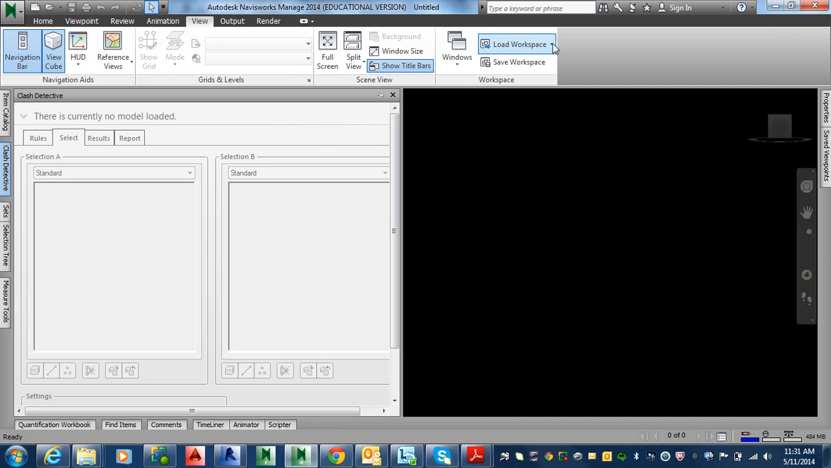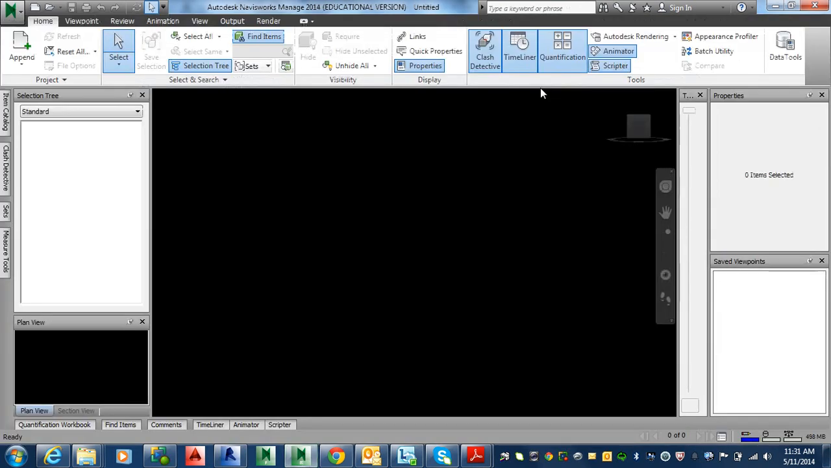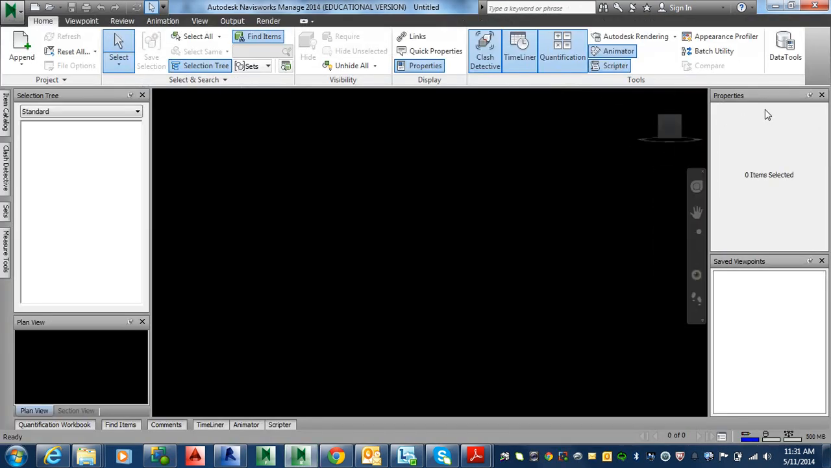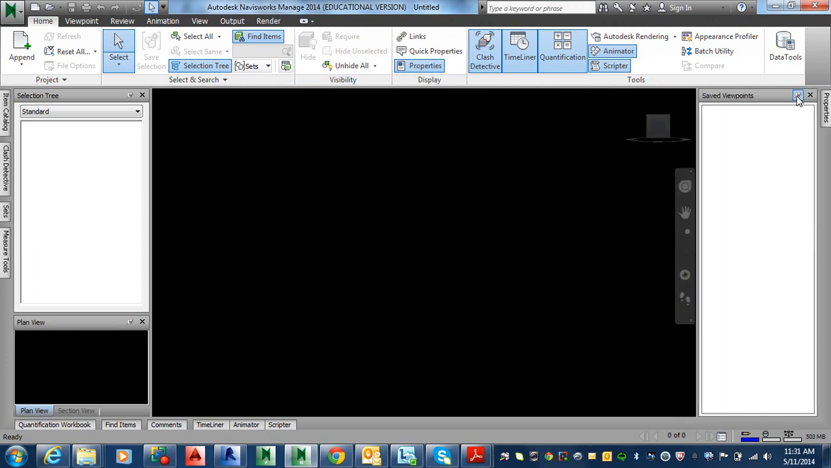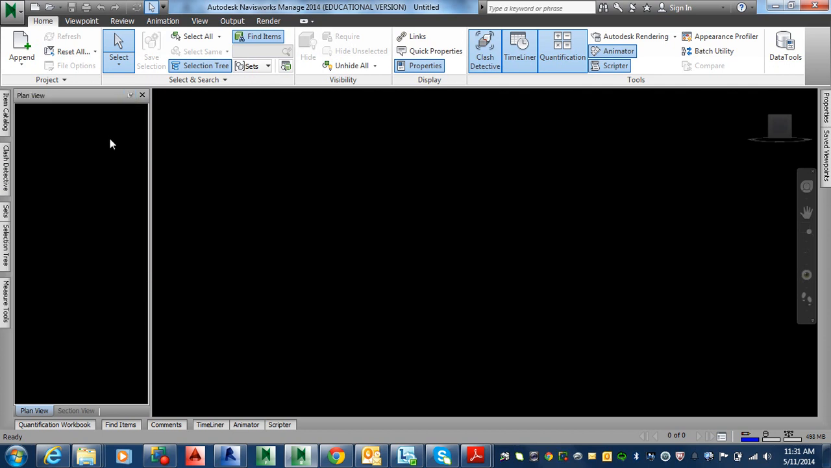And under View, I usually load a workspace. I load the extended one, which is everything you can think of. I'll just turn off a couple that I don't need here for now, and some I'll just click this pin here and they disappear off to the side. And selection tree is one of the most important things here. It's a bit like your project browser in Revit. So we need that, so we'll pin that over here.